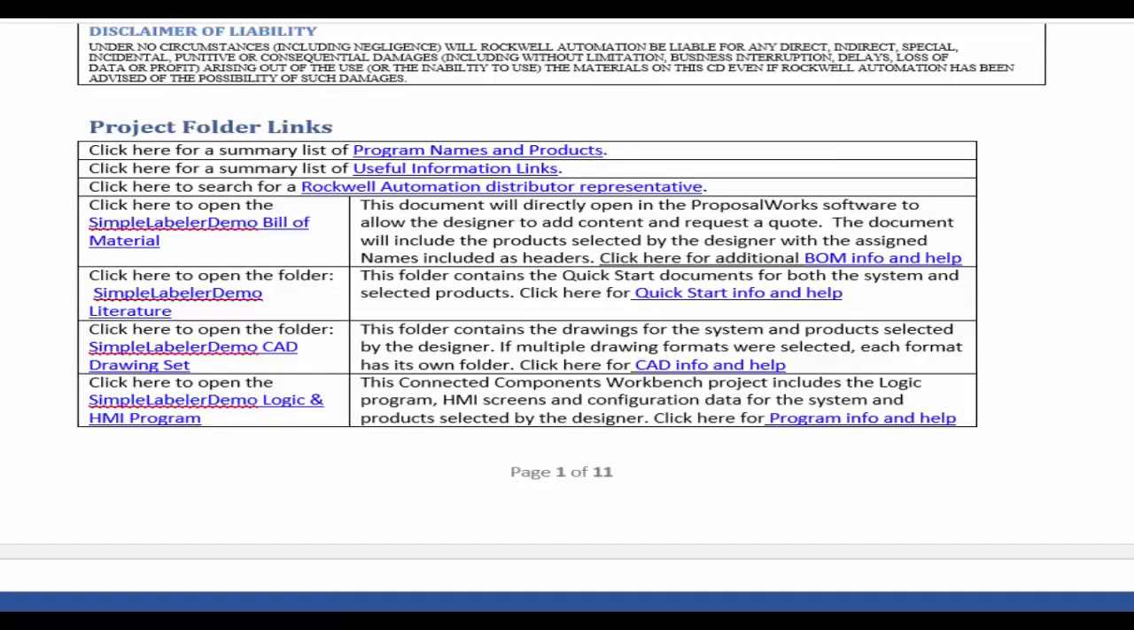You can view your reference documents here, like the Bill of Materials and Proposal Works, the Quick Start Guides, the CAD drawings, and the logic program for your project, or you can view it through your project folder. I will review these documents in the project folder in the next video. But do remember that you can also view them through the links in this document.